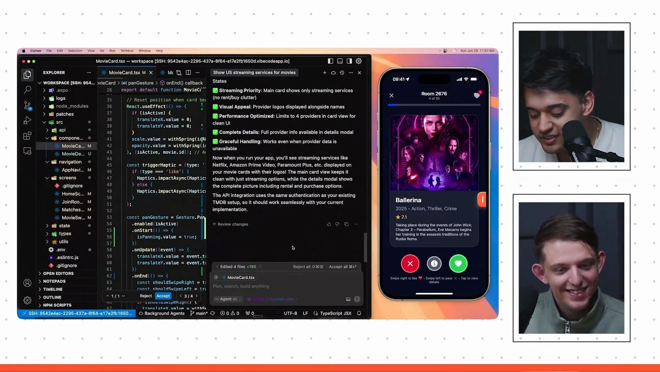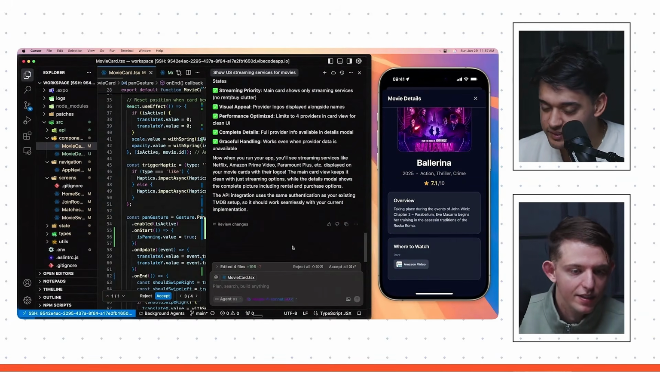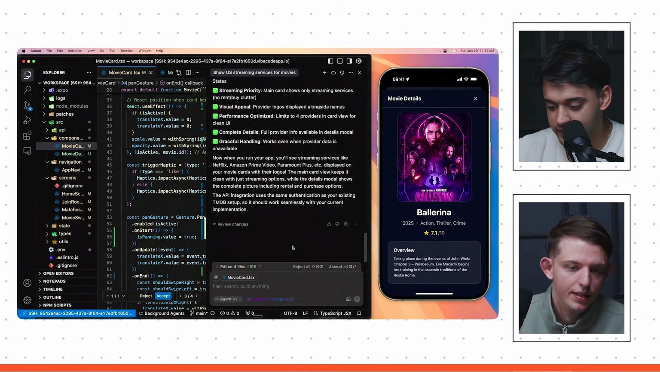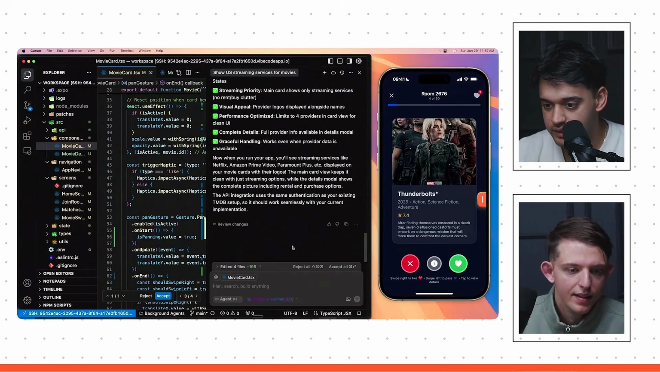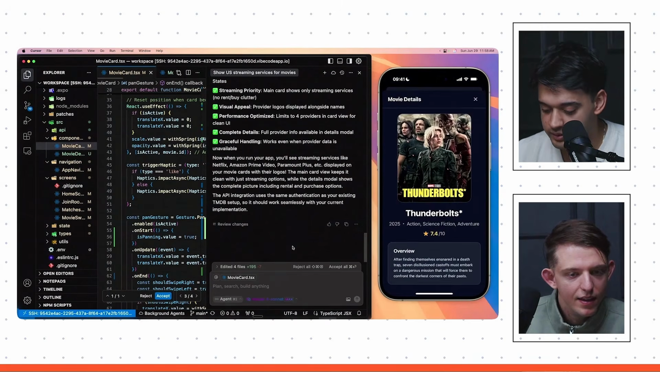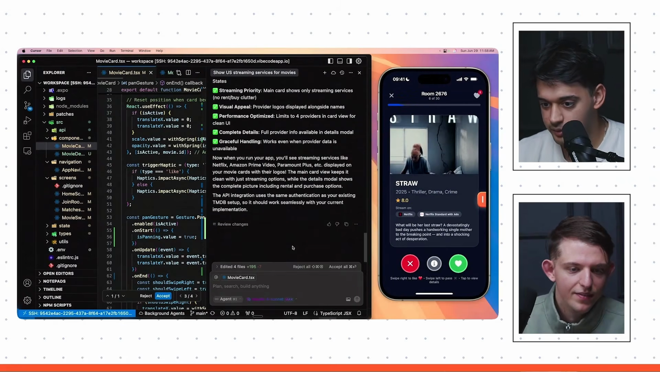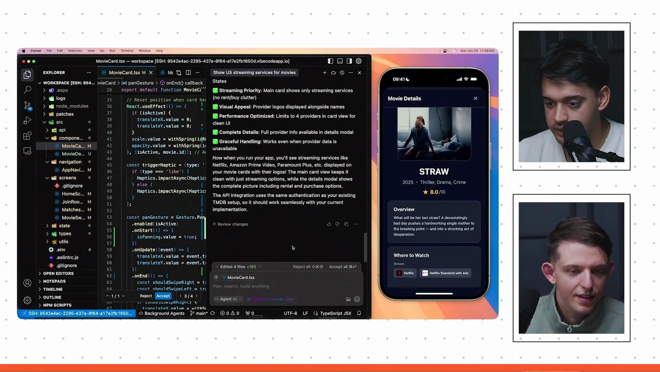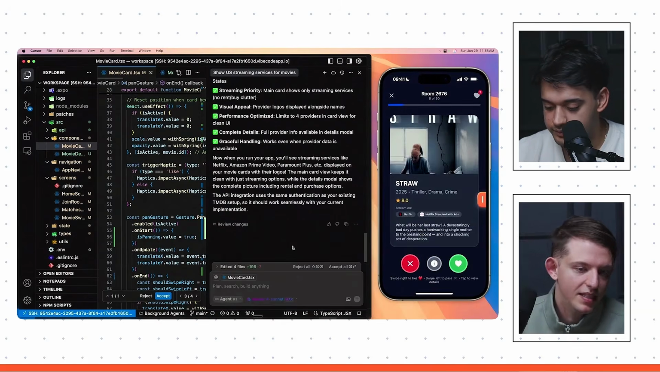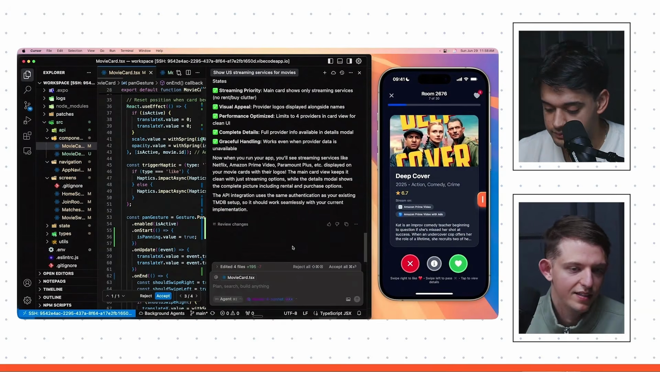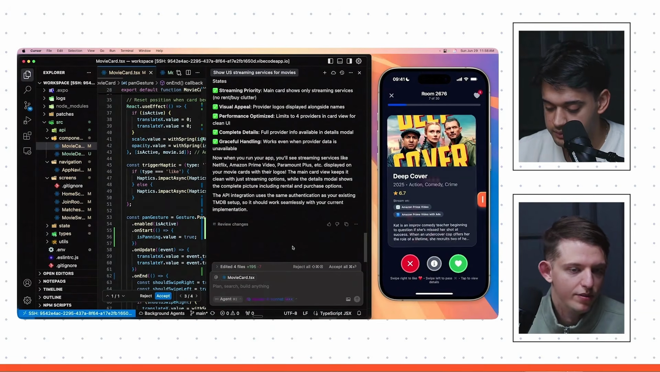This is 2025. Yeah, I think it's coming out in the future. Ballerina, I think, is probably coming out. It says 2025. Oh, Amazon Video. Okay, cool. Thunderbolts. These are all super new movies. Okay. But this one is out, Netflix. Okay, amazing. Yeah, we need to specify only movies that came out before the current date.